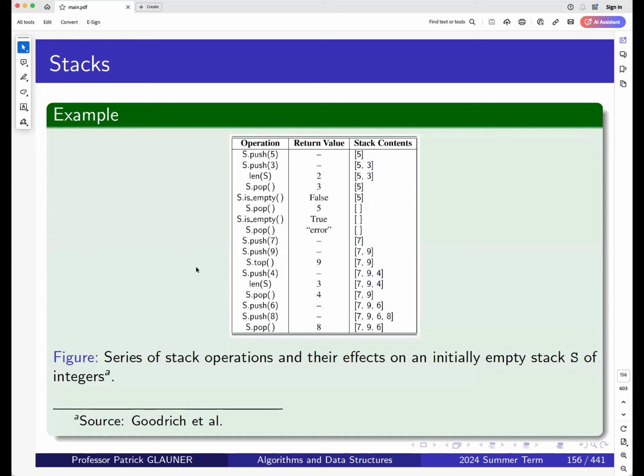And in order to make this a little bit more concrete for implementation, we'll look at an example. So we have a stack, and initially the stack is empty. Then I'm pushing a 5. So I have a 5 now in the stack. I can push a 3. Now in my stack, I'm storing at the bottom a 5 and a 3 on top. I can also get its length, which is 2. I can pop the stack. That means I only have the 5 left on the stack, and I'm removing and returning the 3.